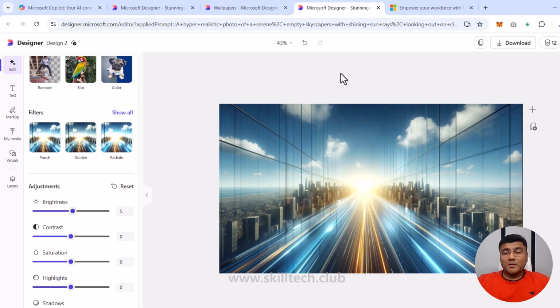That's it for this particular video. I hope you understood how you can use generative AI with Microsoft Copilot and Microsoft Designer kind of tools. These tools are free to use, so just try it with any of your sign-in accounts, and I'm sure you're going to love it.